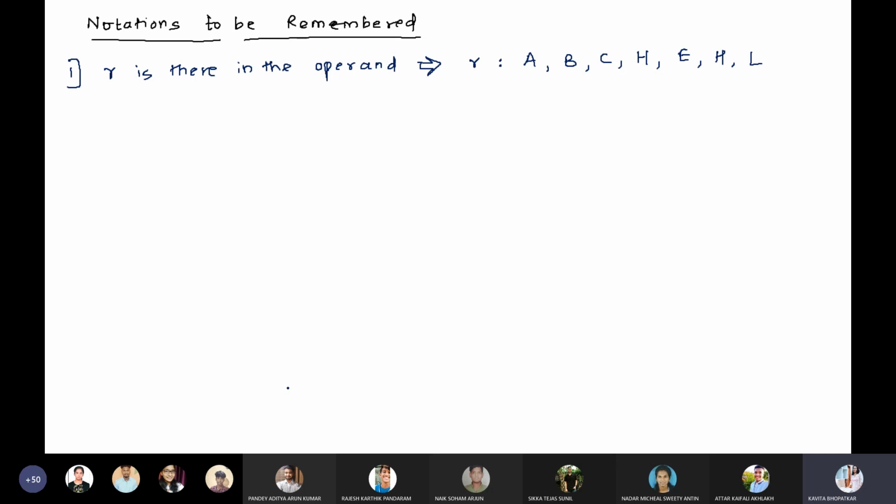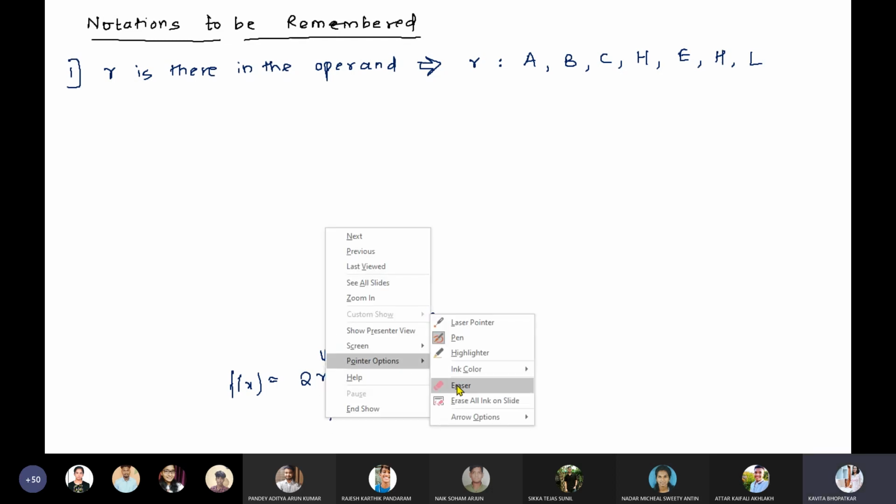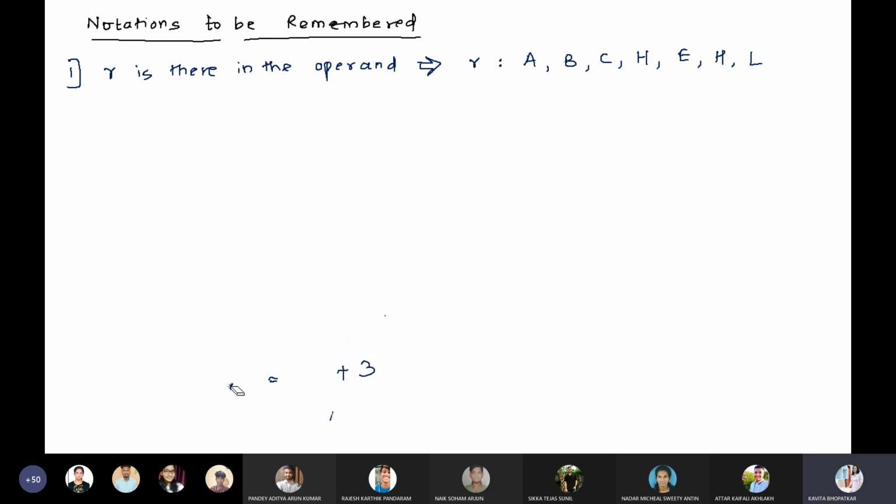Just like we write linear equations, 2x plus b, 2x plus 3, something like that. F of x is 2x plus 3. So here x is the variable. Why is it a variable? Because the way you change the value of x, the function value is going to change. In the same way, here this R is variable. That variable can be any one of these registers. It can be either A, B, C, D, E, H. Okay? Second, register pair if RP is there in the operand.